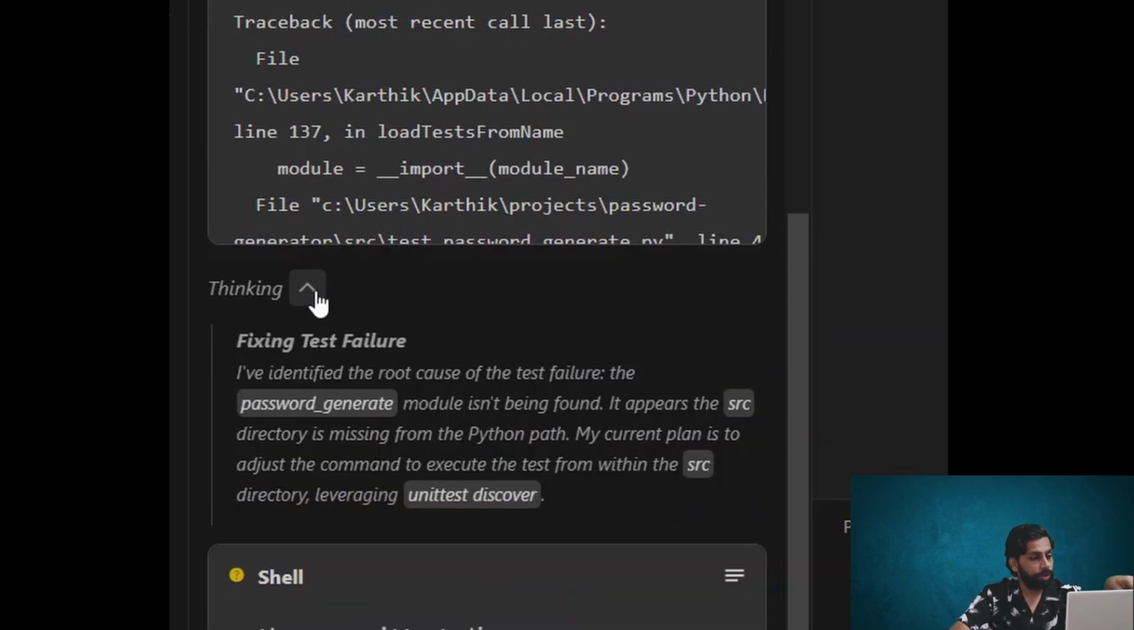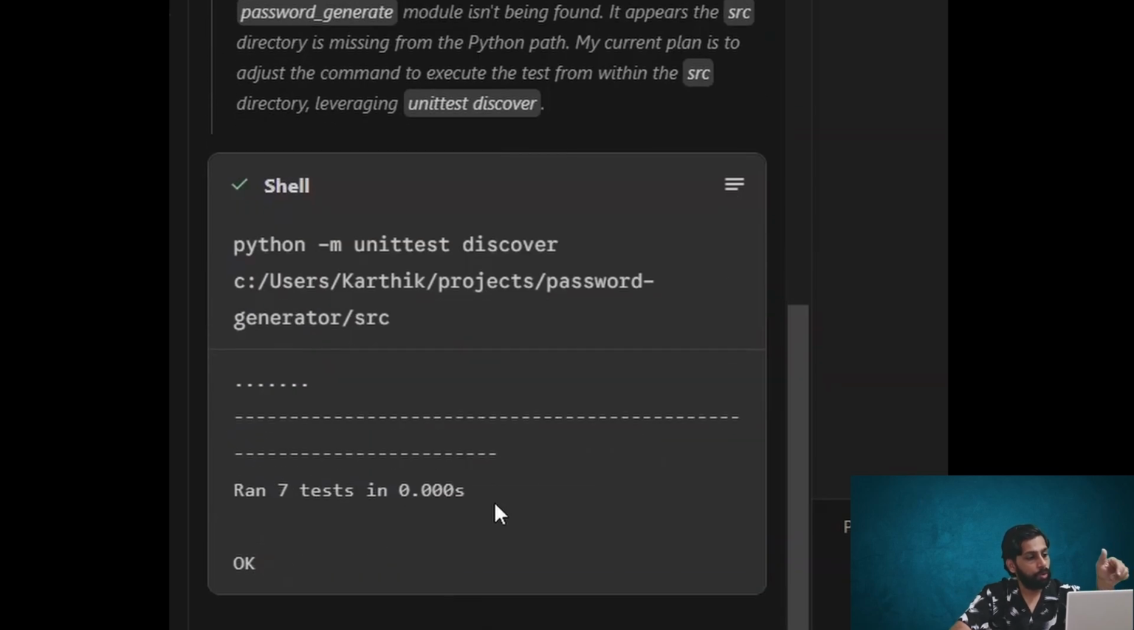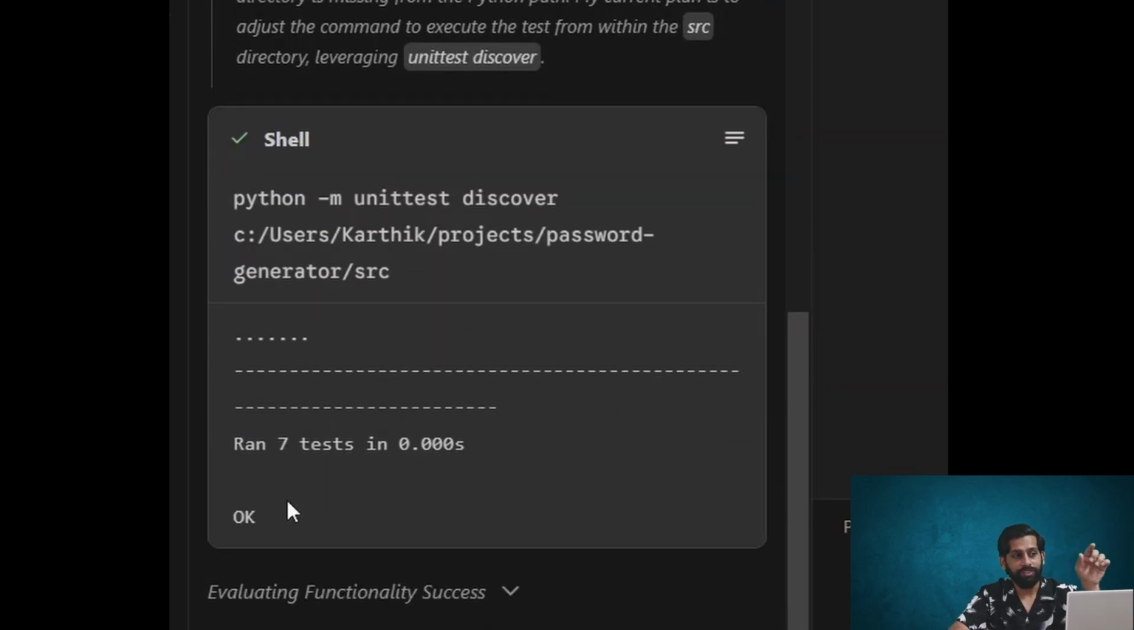Here it is also showing what it thought and what it is trying to fix. It identifies the root cause, and there is some directory or import issue. It is fixing it. Now let us run one more time. Now if you see, all the 7 different tests which were generated work perfectly fine.